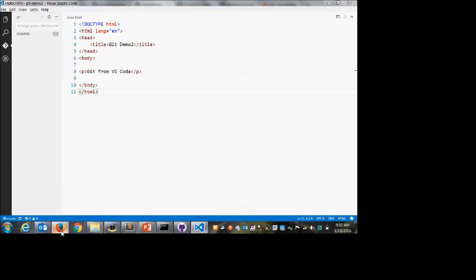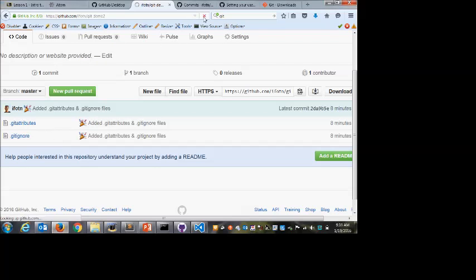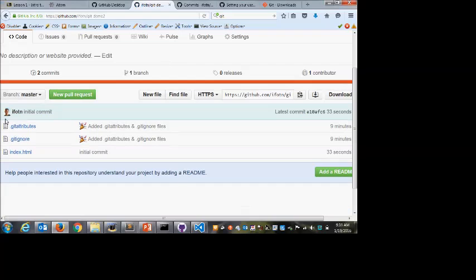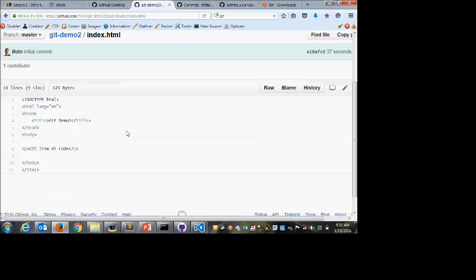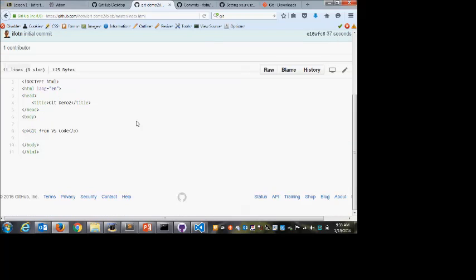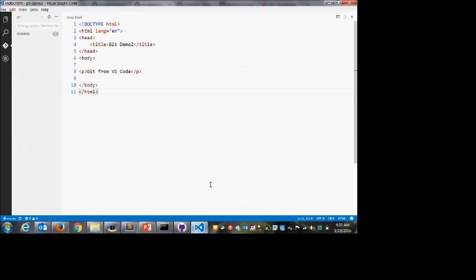And sometimes it'll ask you for your authentication information. It may. So here's my second commit, and here's my index.html. So my file's online now. So in this case, and this is what Adam will do as well.